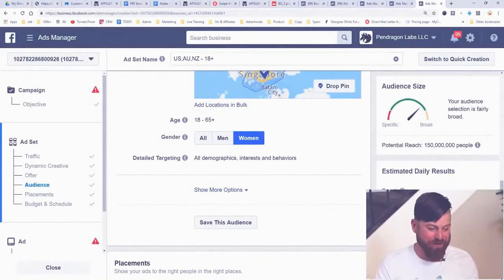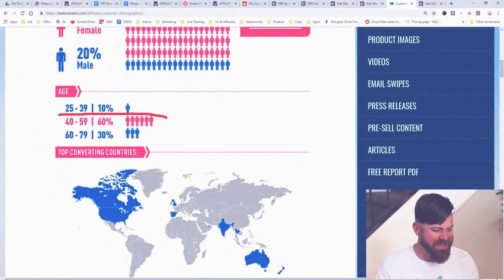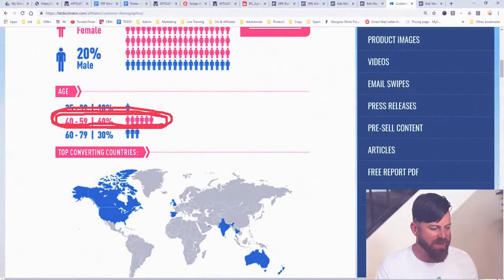So we're getting it down. Now let's see if we can go further. We also see that the audience is 60% between the ages of 40 to 59.